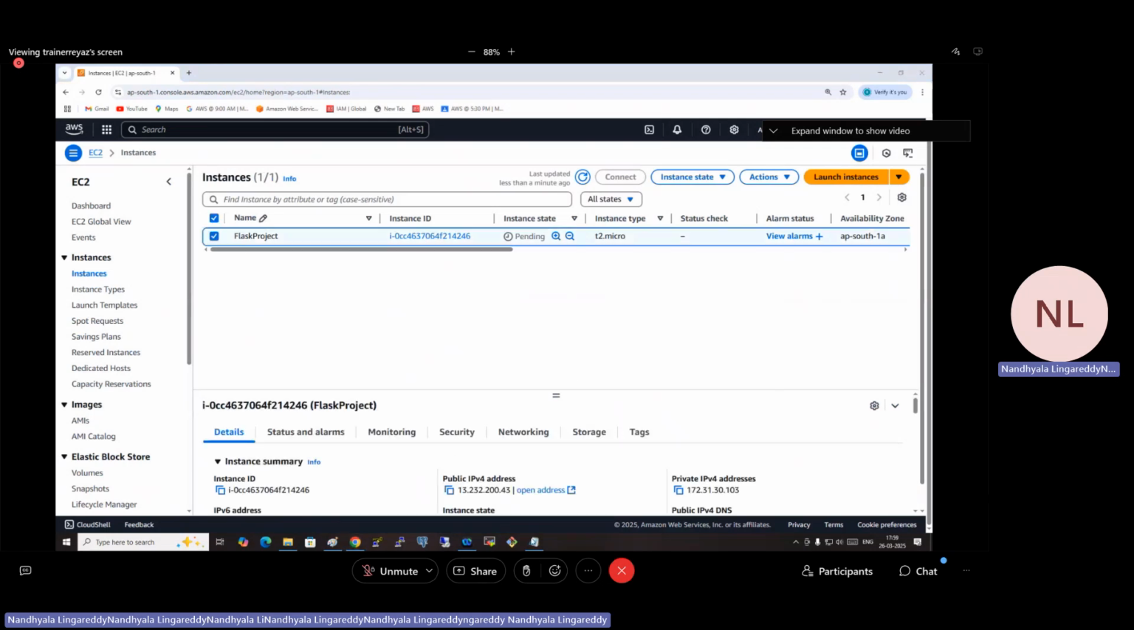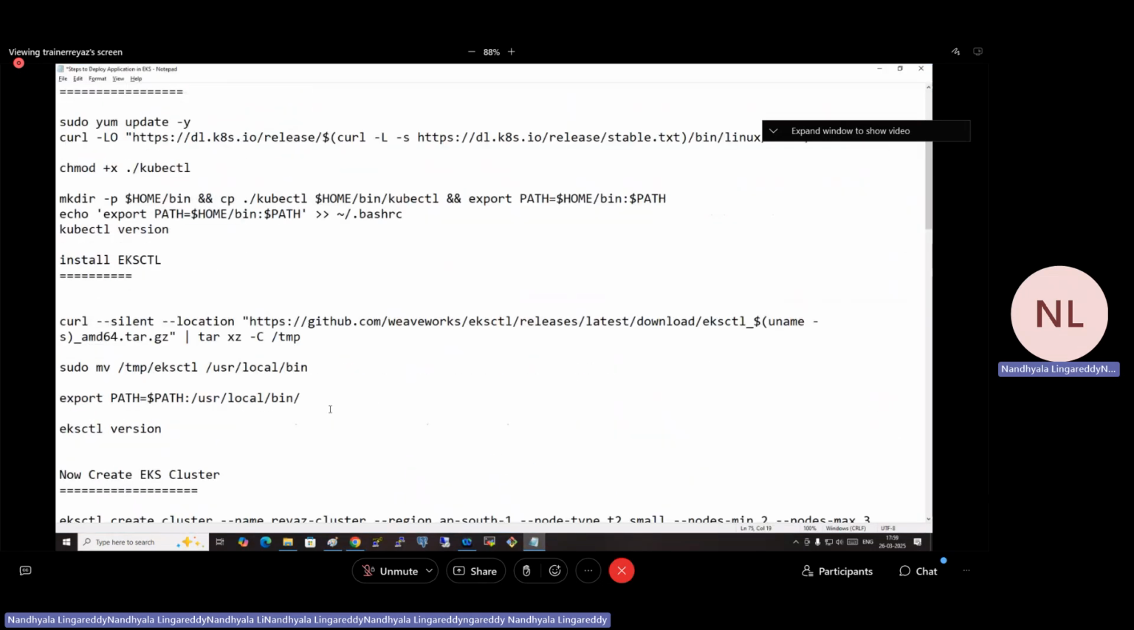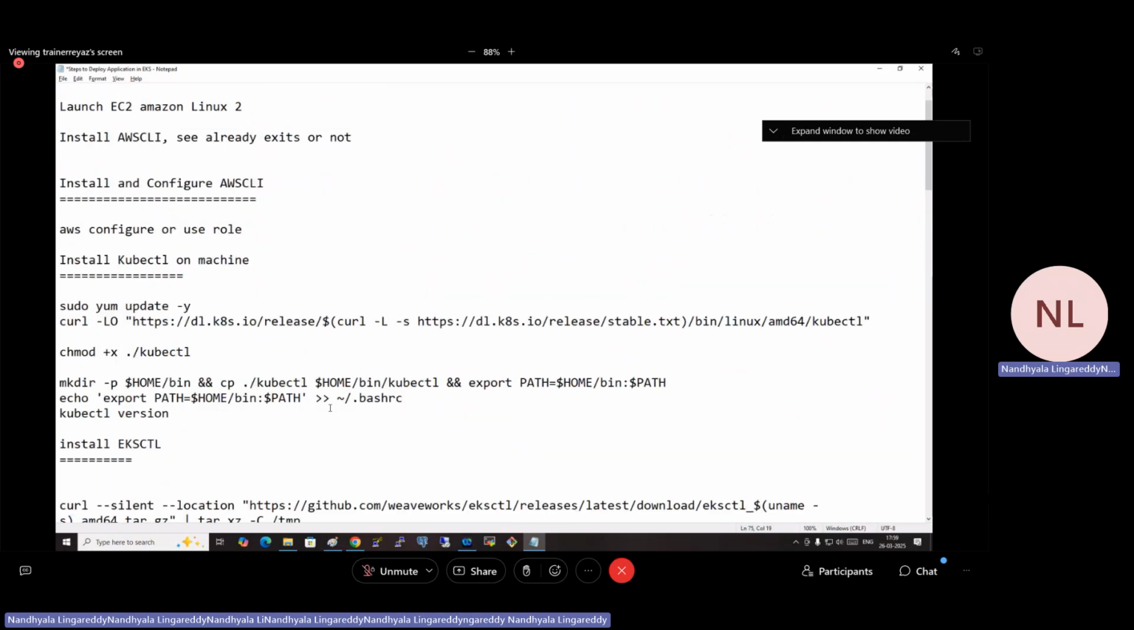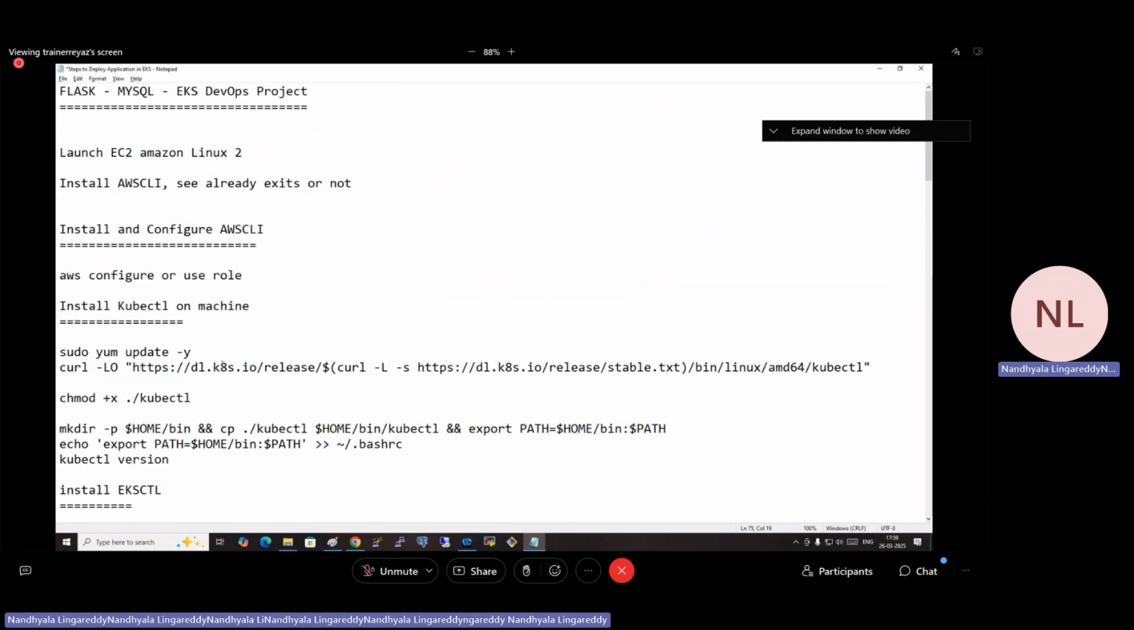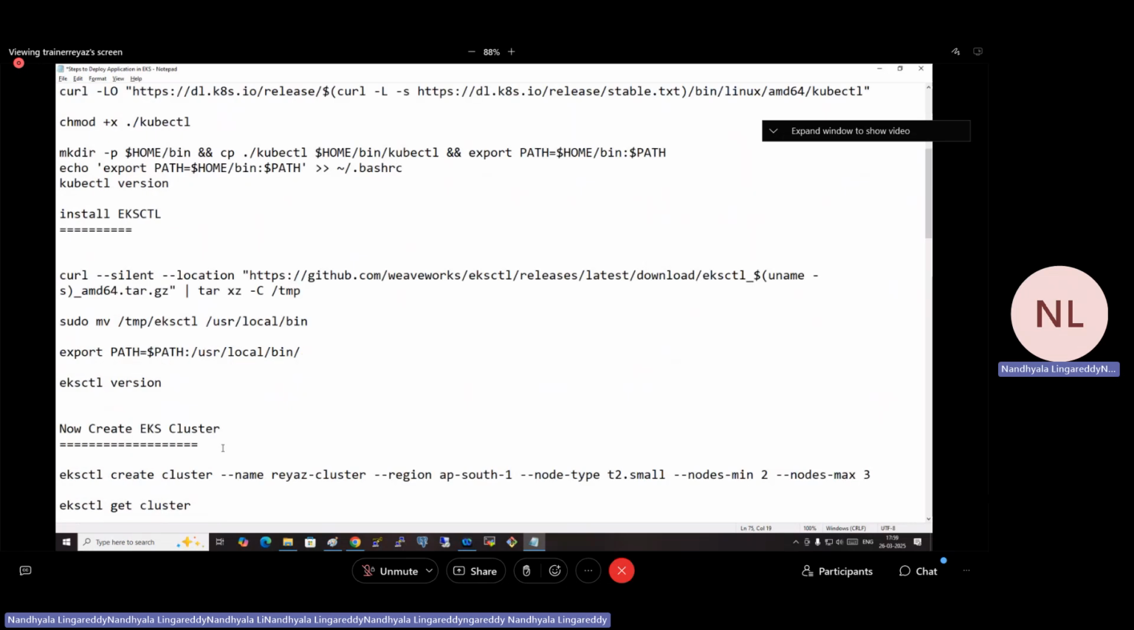So when I was doing this project, I experienced one small error here. Let's see whether we get that error or not. If we get that error, I have the solution also here written. Let's see.